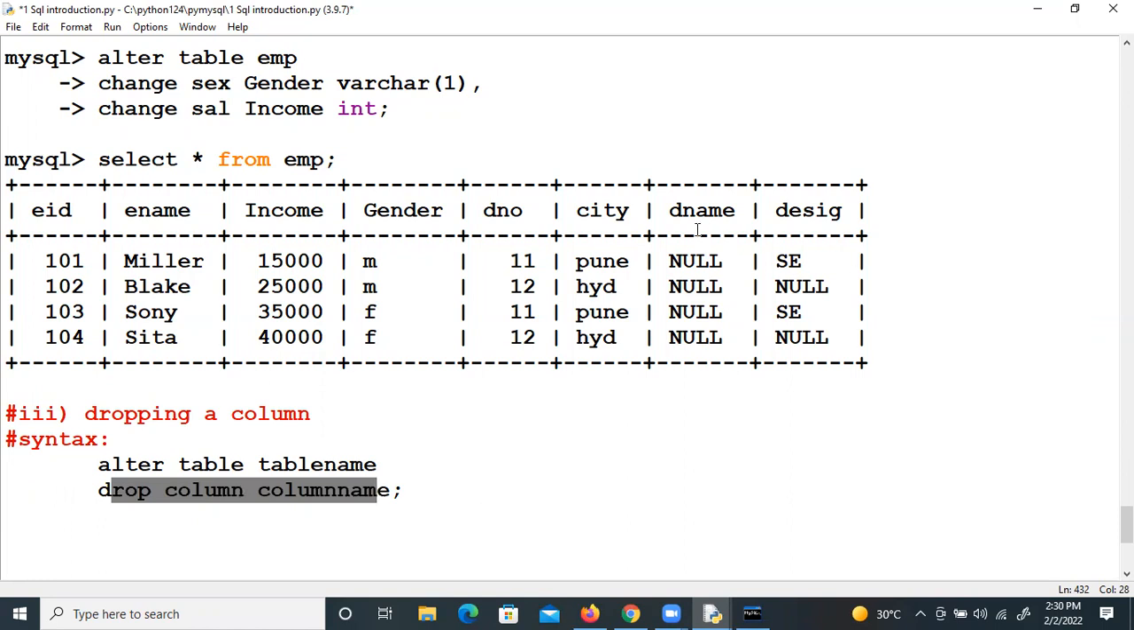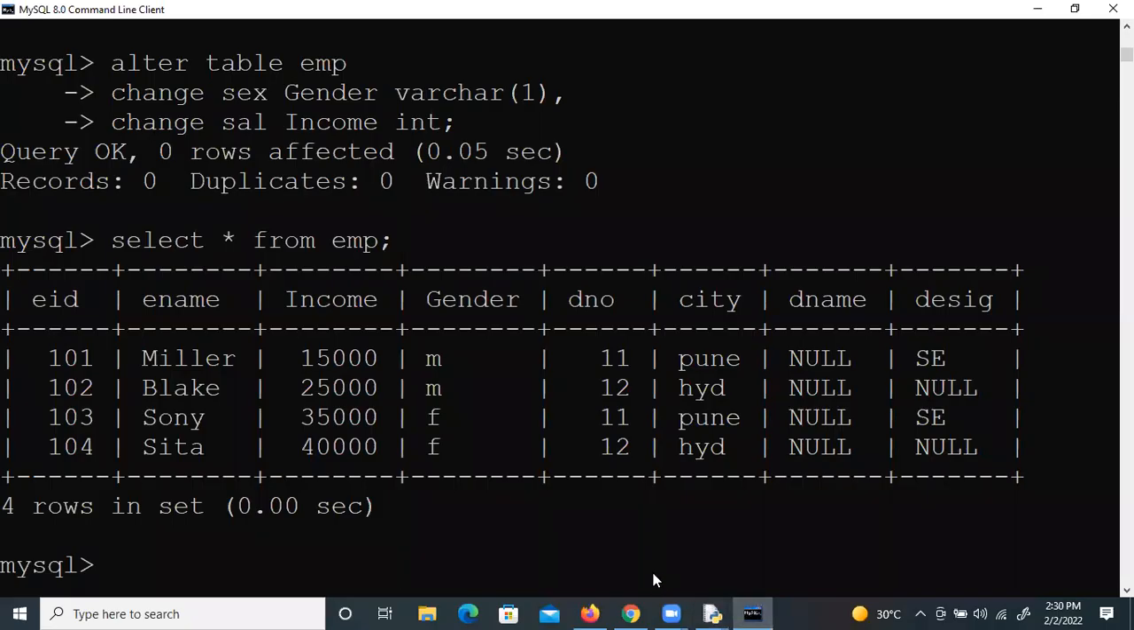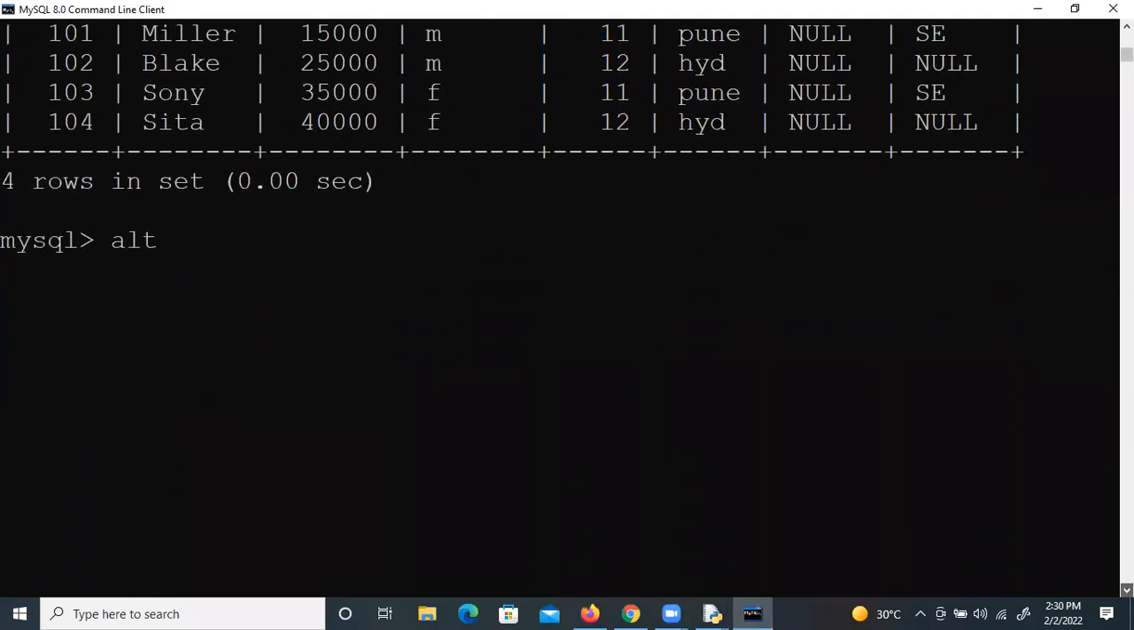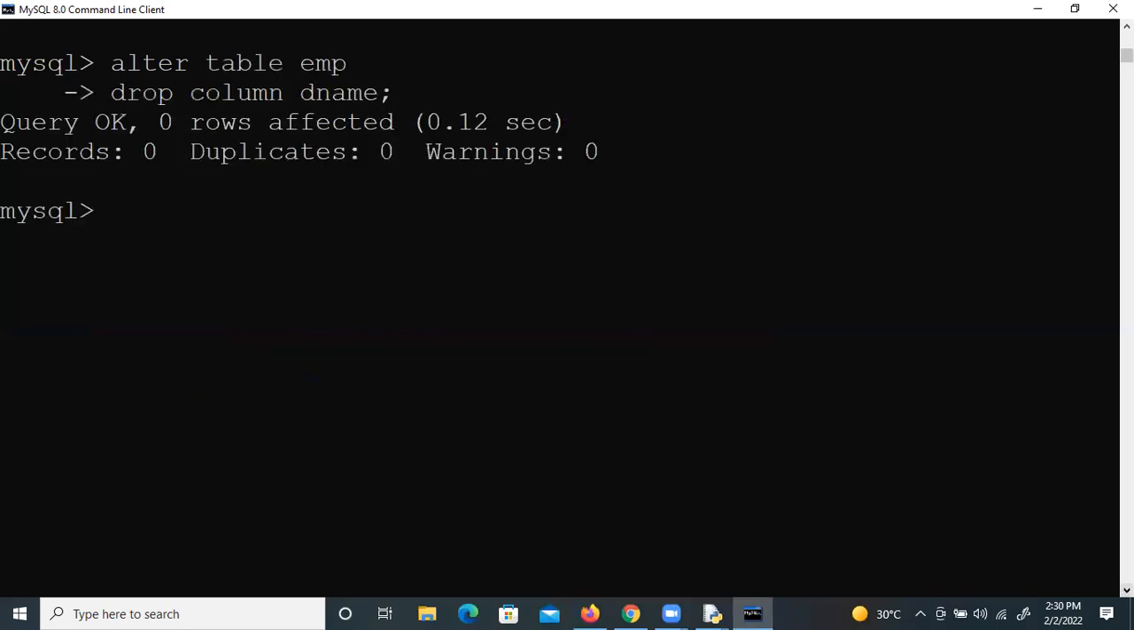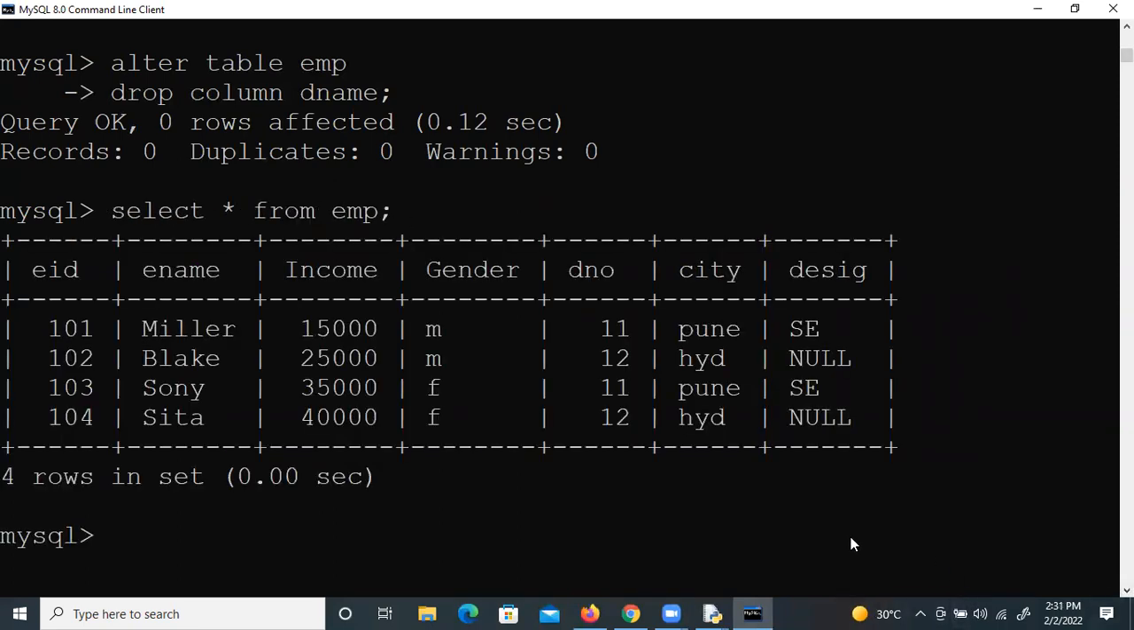For example, I want the D name column I want to drop. Now try to say alter table EMP, drop column, drop which column? D name, right? Yes. Now you can see D name got dropped, right? Yes. Department name got dropped.